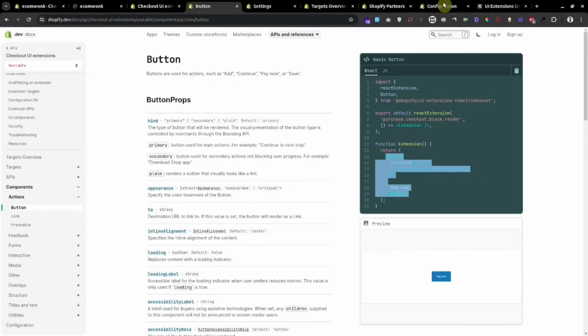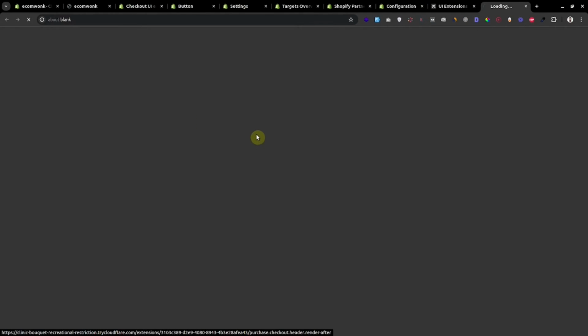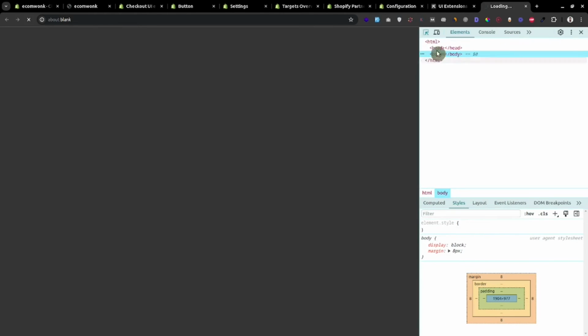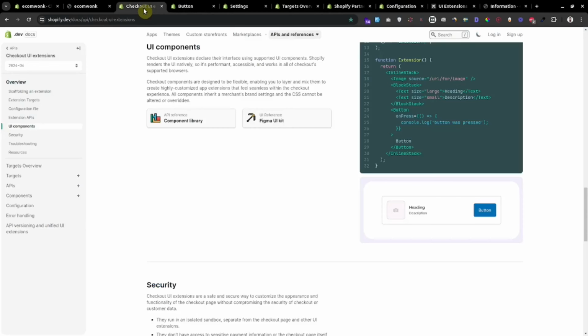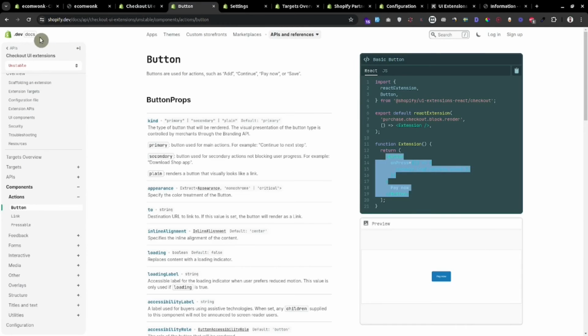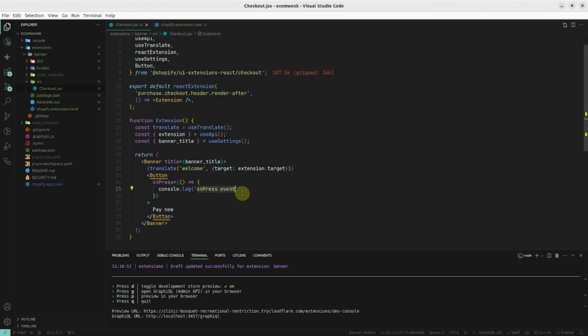So let's see this in action. Let's go to the preview link and also open the console on the front end. Okay, so now we can see we have this pay now button. So if we click on this, we can see the on press event. So we can use any of the components depending upon our needs. So now we have created our basic UI extension.